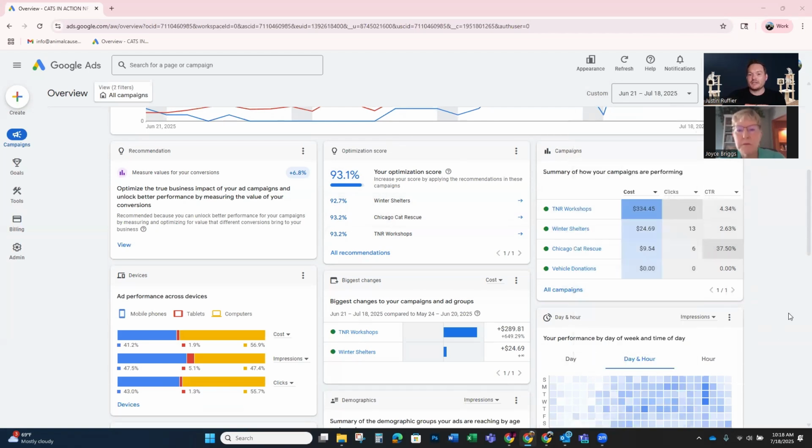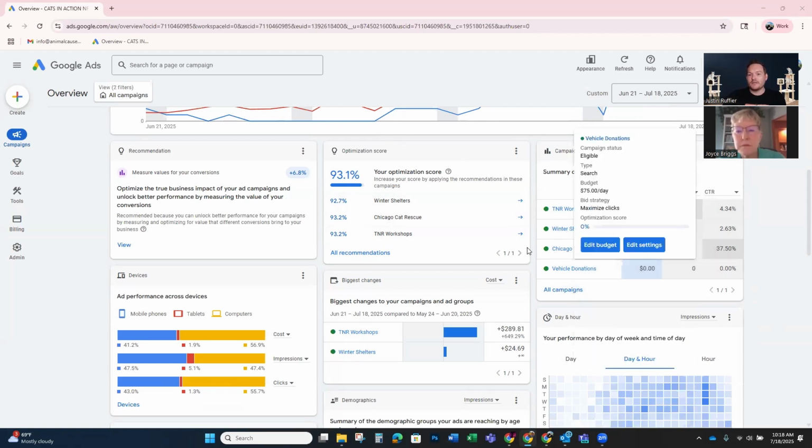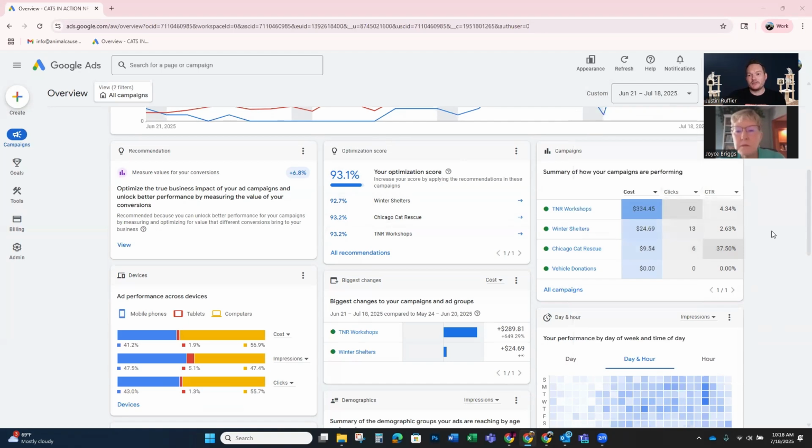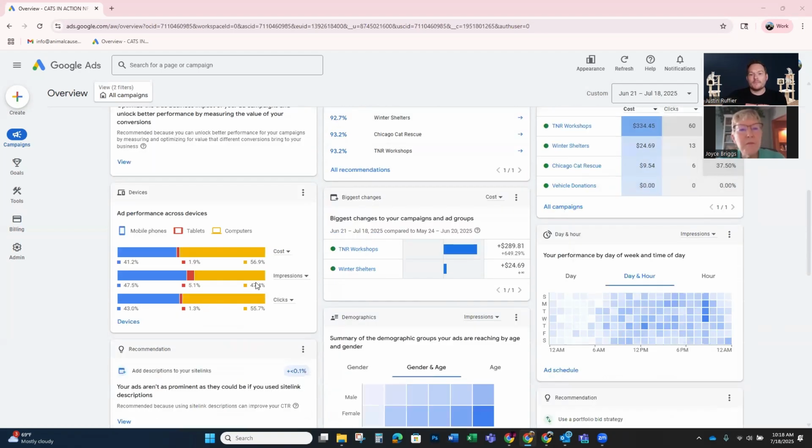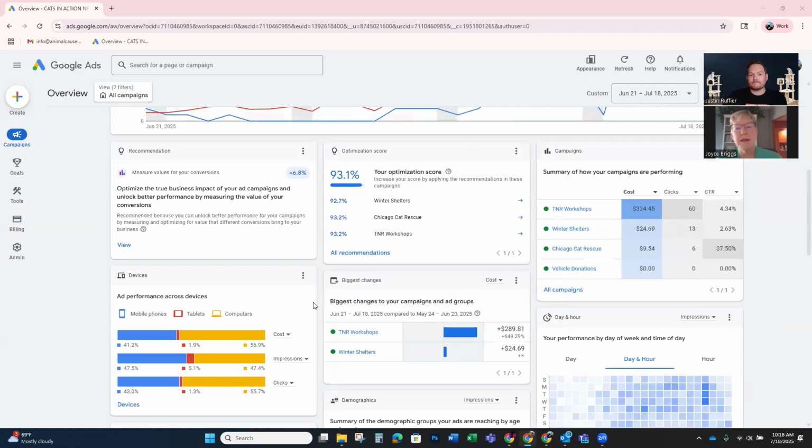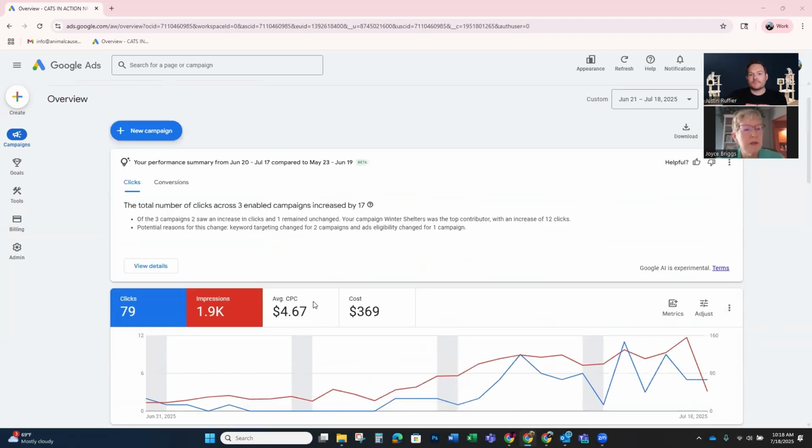We can see which campaigns are producing. So two seem to be having some traction, and then two are not. Talk for a moment about what you see at the top of this screen and what that says to you.